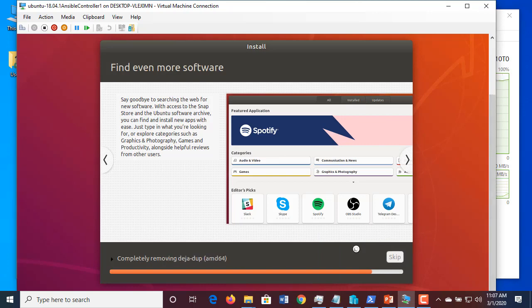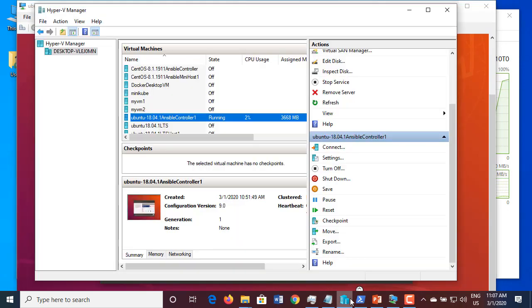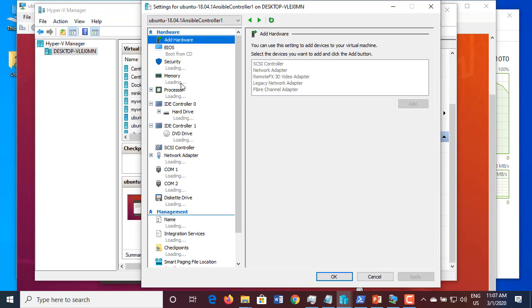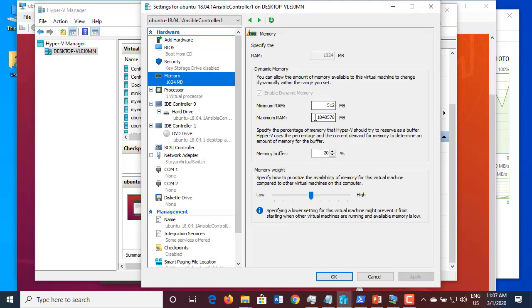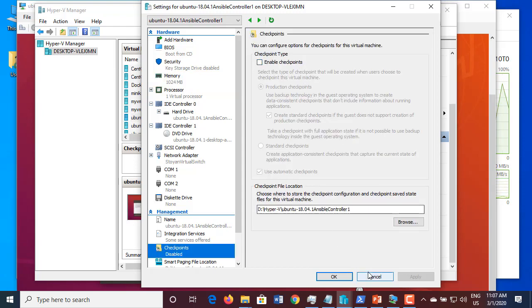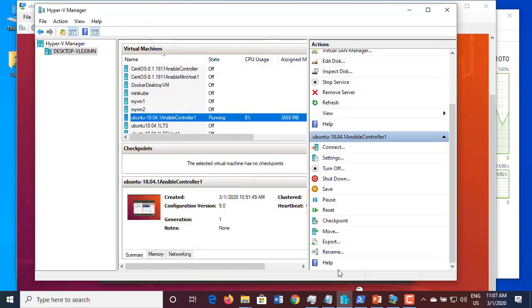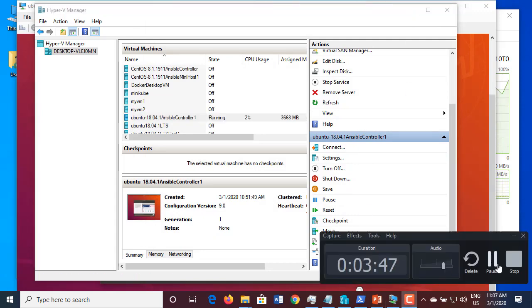So when I allowed more RAM, actually the installation was successful. So I went to settings before, and I changed this to only 1024. Now I left it as it is, which is dynamic memory allocation. And now it works. Let me check the checkpoints. The checkpoints are disabled, which is okay, I believe. So that's it.